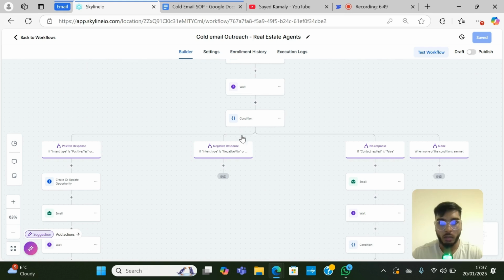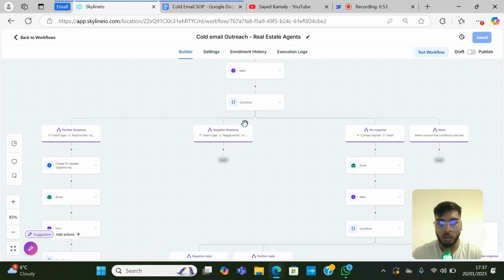Then we've got a condition step here. And essentially what we are doing inside of this condition step, right, is we are separating the people that gave us a positive response. Someone who said yes. Someone who opted into our offer. Someone who said they want to speak to us. Someone who said no. Someone who opted out of our offer. Someone who was not interested in what we do. And someone who did not respond to us at all, right?